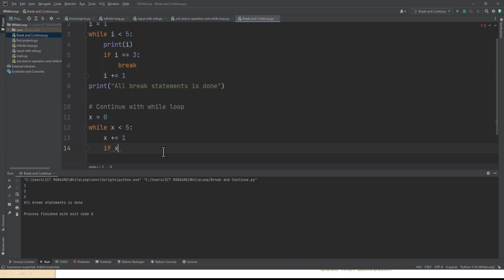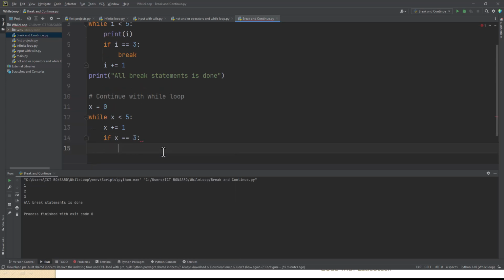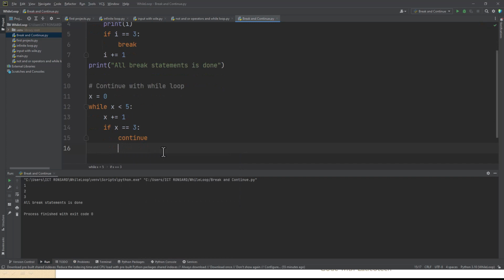So if the value is equal to, let's say if it gets to 3, so this is the if statement, then we say continue. So in this case, if it gets to 3, it is going to jump from the 3 and then go and print any statement that follows it. So we can just say print.